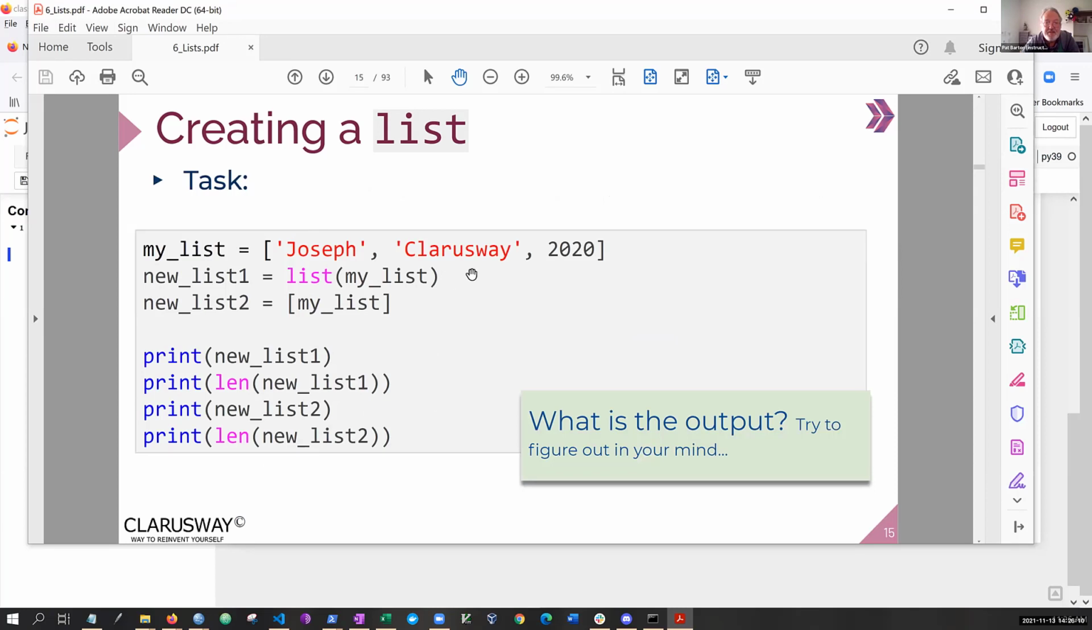Okay, so here are some other examples. We've got a list of three objects. We're going to use a constructor, right? And we're going to feed into it an iterable. So think about how that's going to work and see if you can figure out what you're going to end up with. I'll give you 30 seconds or so to noodle that through.